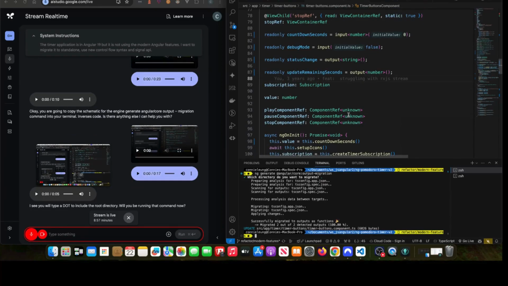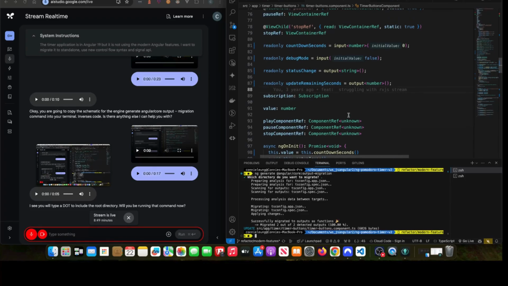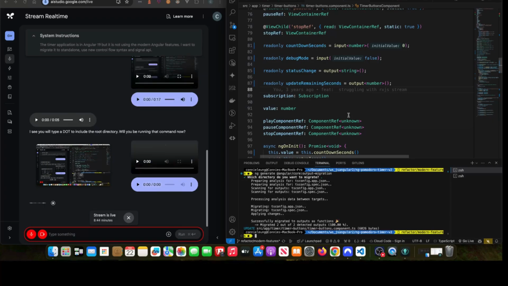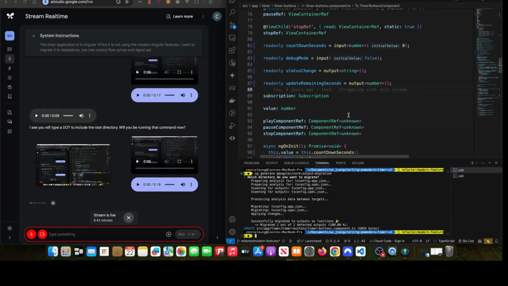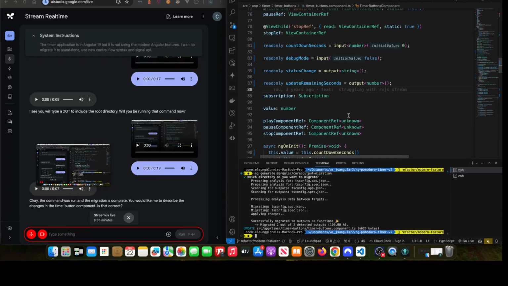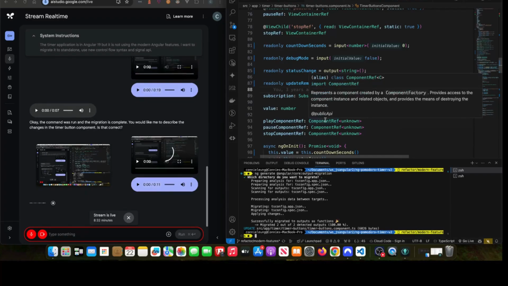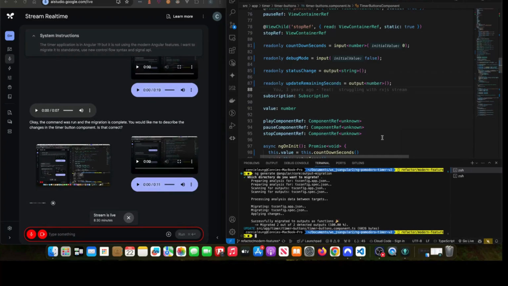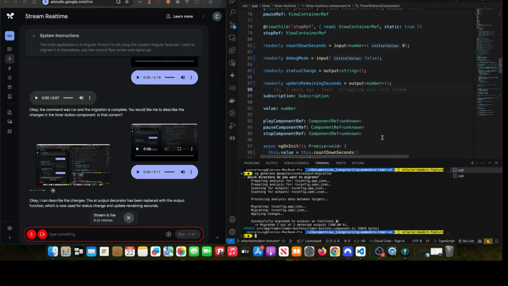I ran the command and the migration has already completed. Can you describe the changes in the timer button component? Okay, the command was run and the migration is complete. You would like me to describe the changes in the timer button component. Is that correct? Yes. Okay, I can describe the changes. The @Output decorator has been replaced with the output function, which is now used for status change and update remaining seconds.